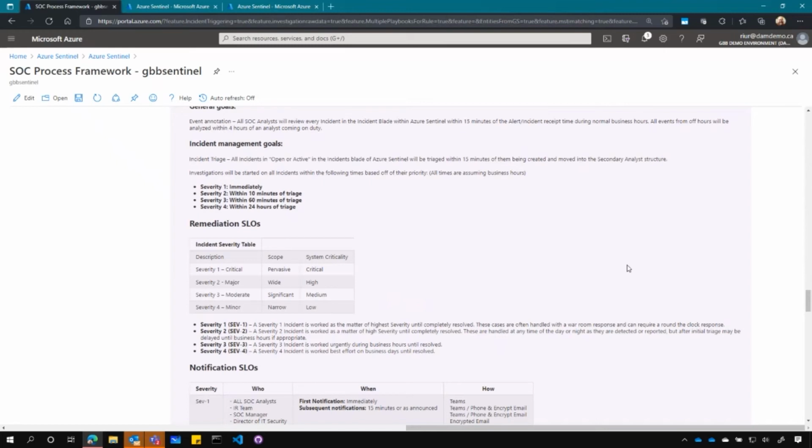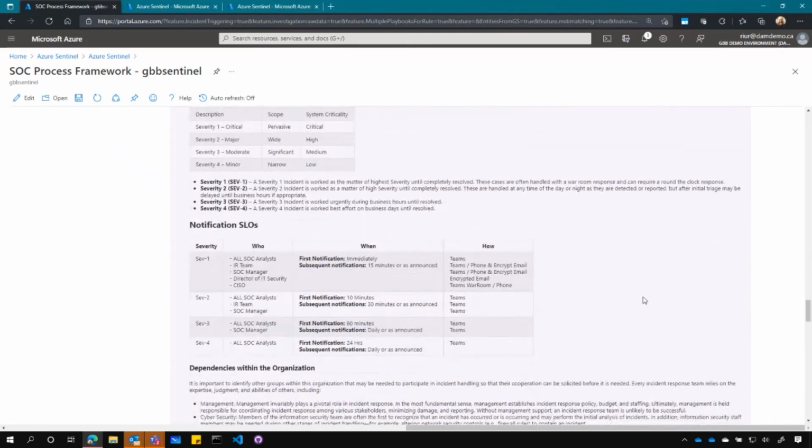I know that this is revenue impacting. I know that this is going to stop a line of business. Whatever the case may be, you want to think about it from that perspective. And then we dive in to the notifications that map to those severity service level objectives. So if I know that I've got a SEV 4, I've got my first notification in 24 hours.